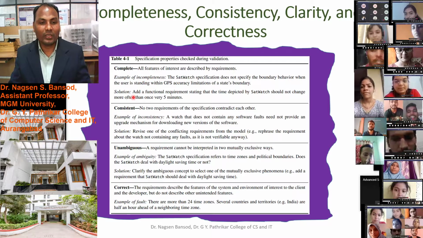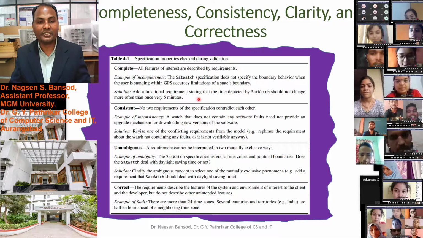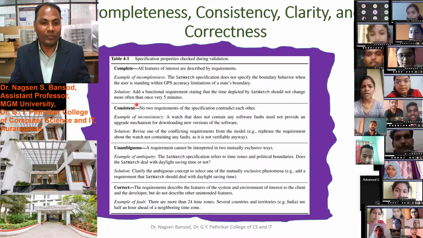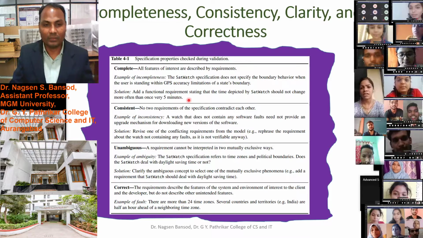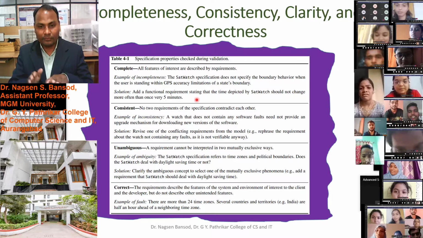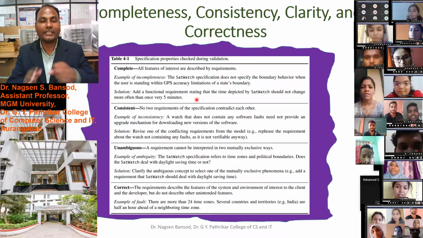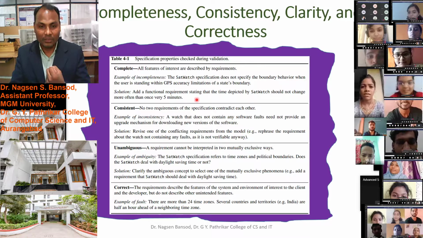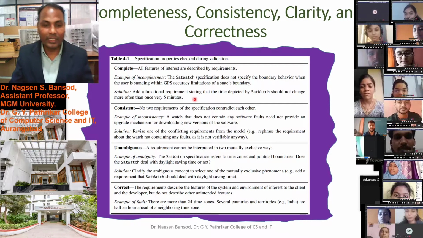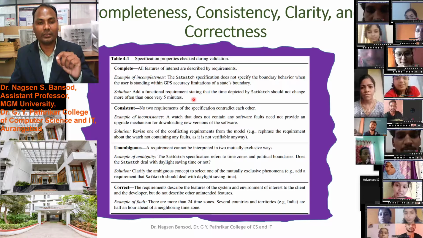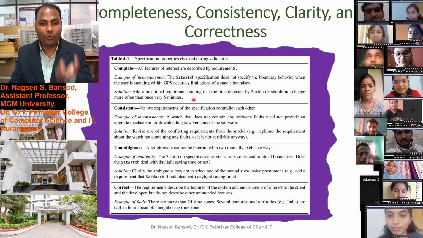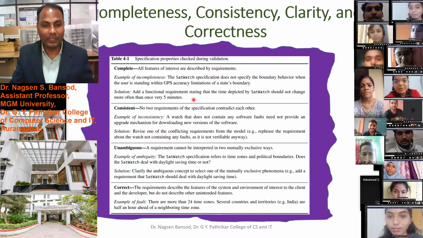Solution for that: add a functional requirement stating that the time depicted by SatWatch should not change more often than once every 5 minutes. As well as, suppose you are at the boundary, and at that time also your SatWatch should display the constant time. It should not fluctuate the time. For that you require specific, accurate information from the SatWatch project, and then start to implement.